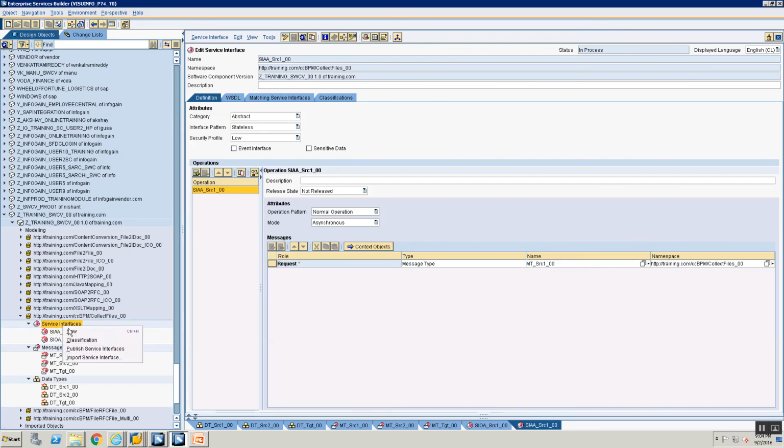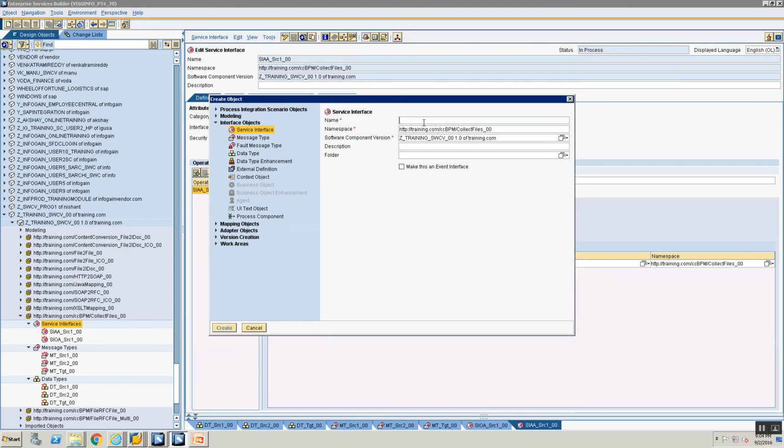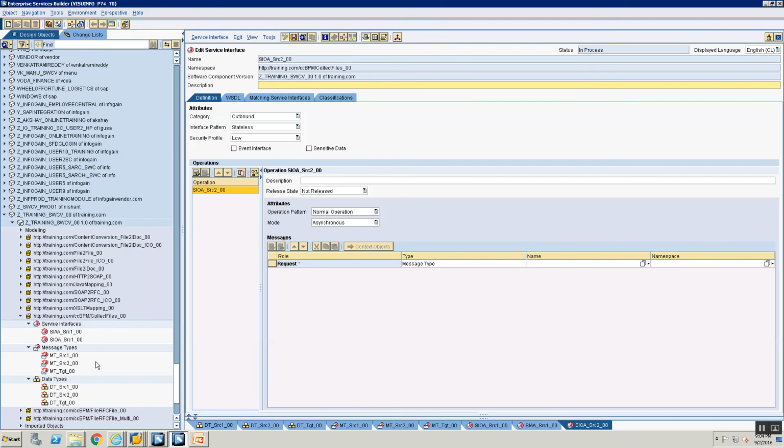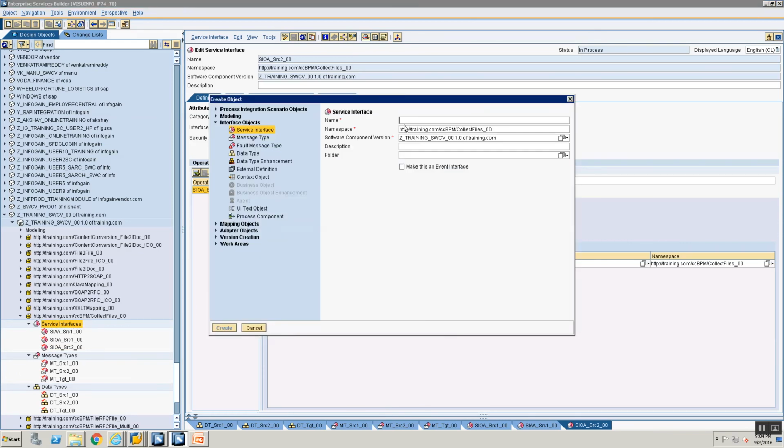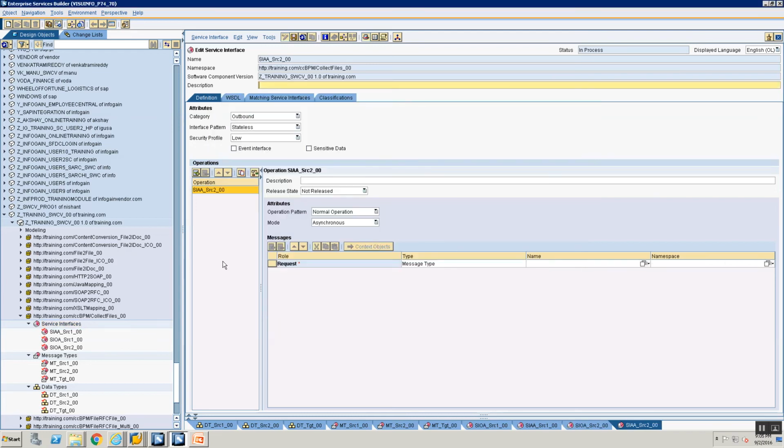Next, we are going to create a service interface for the second object, SIOA_source2_00. And I'm going to drag my message type source1, save. The next service interface is SIAA_source2_00. And I'm going to drag the message type source2 and put it here.